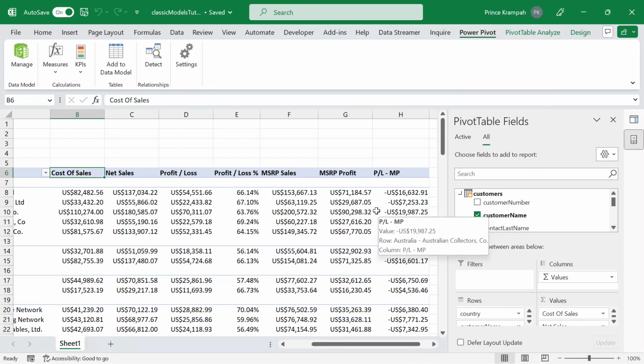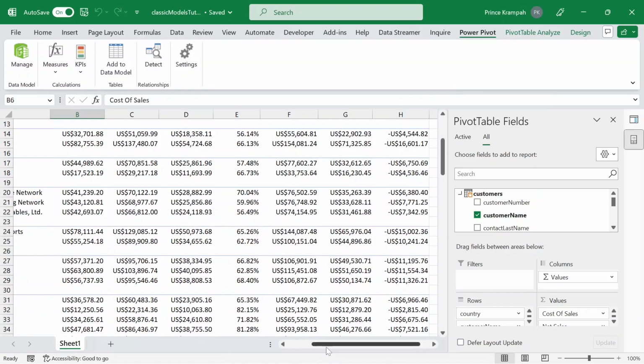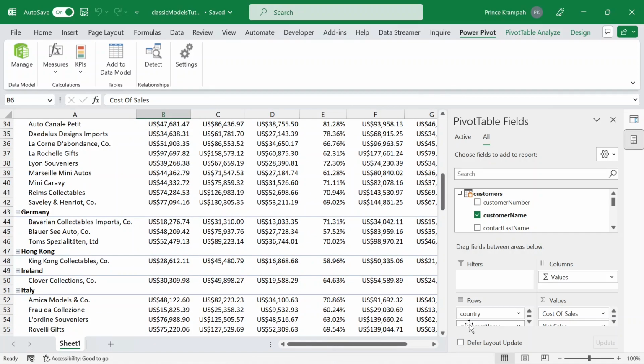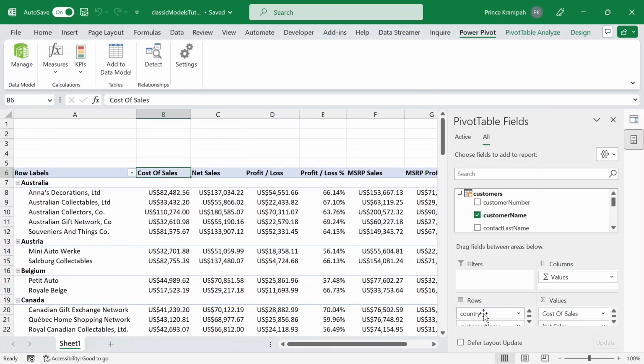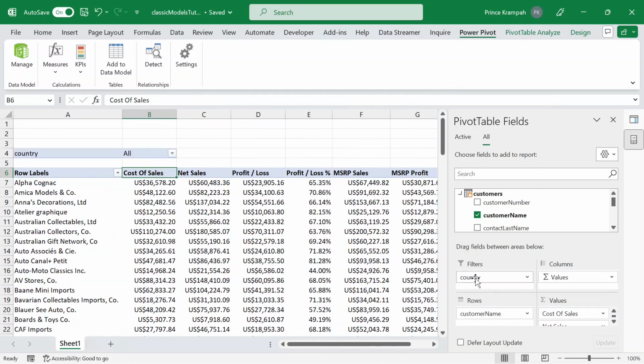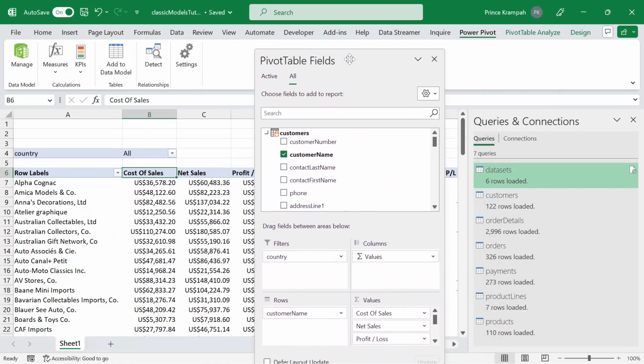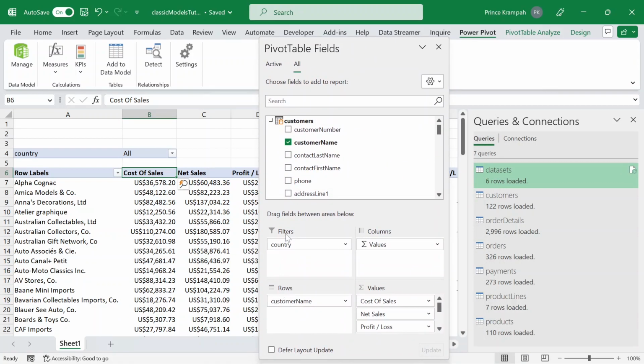So what I want to do right now is add in some filters right here. You can see I have all the countries. So I want to add a filter up here so you can filter by country. So I'm going to move country into the filter column. If you bring this back here, I just moved country from here into a filter column.